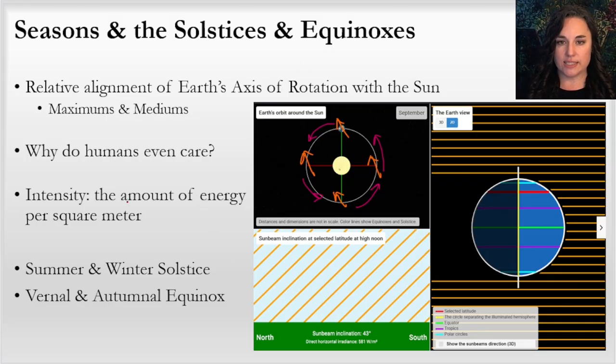It affects the intensity, or the amount of energy per square meter, that we receive on the surface of the planet, giving us this weather effect, the amount of heat that we're receiving on the surface of the planet and how warm it is. We're going to call specific points in the orbit of the Earth around the sun a solstice or an equinox. And there's a summer and winter solstice and a vernal and autumnal equinox.